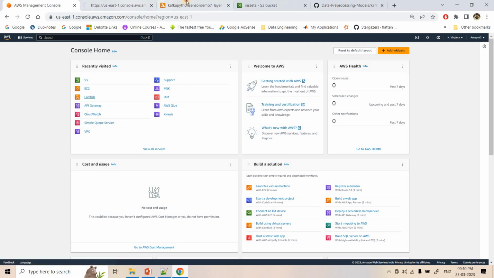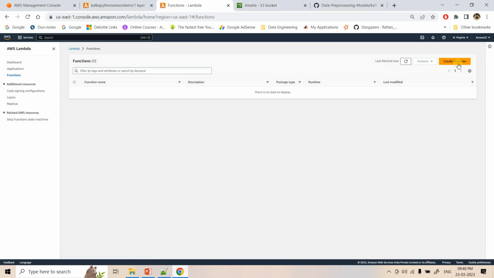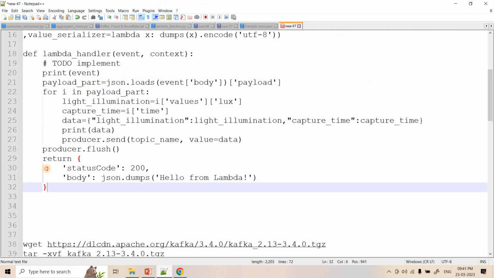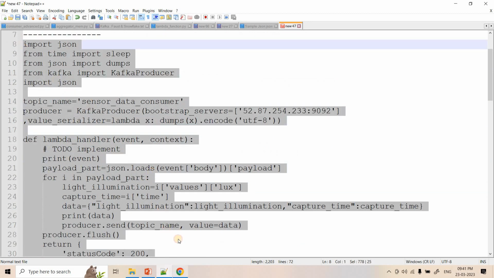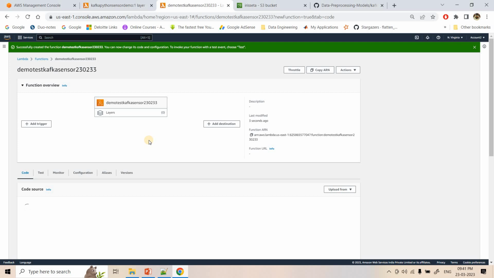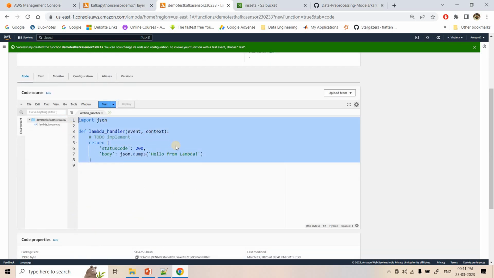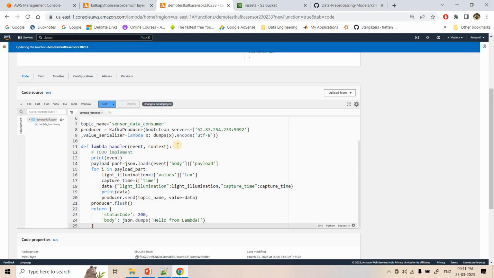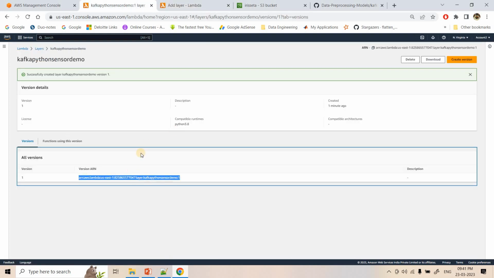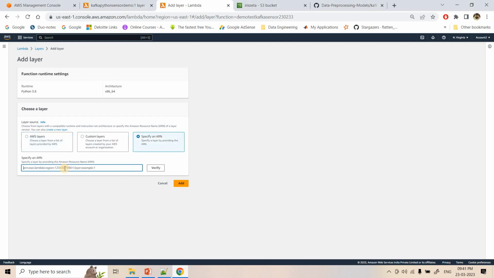Now I will open Lambda in a new tab. I'll go to functions, create function, some random name I have given, and the runtime I am choosing as Python 3.8, and I can create the function. Now I will copy the Lambda code that we just discussed, and paste it in the Lambda environment. I can click on deploy. So it is updated. Click on layer, add a layer. I will copy my layer ARN, and specify the ARN here. Click on verify. It is verified, and I will add this one. So with this, our Lambda is pretty much ready.